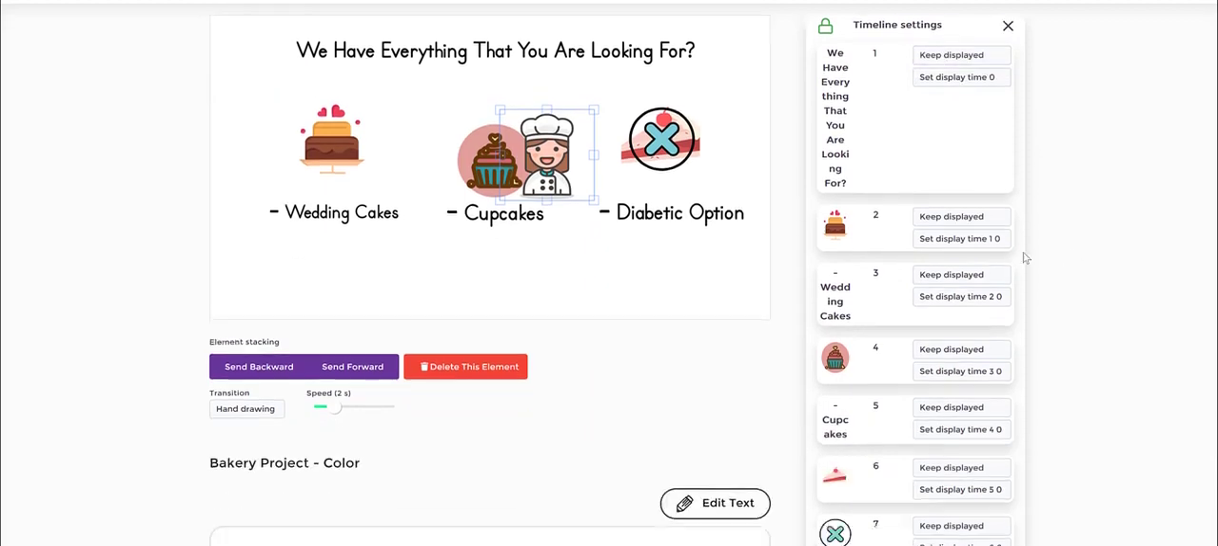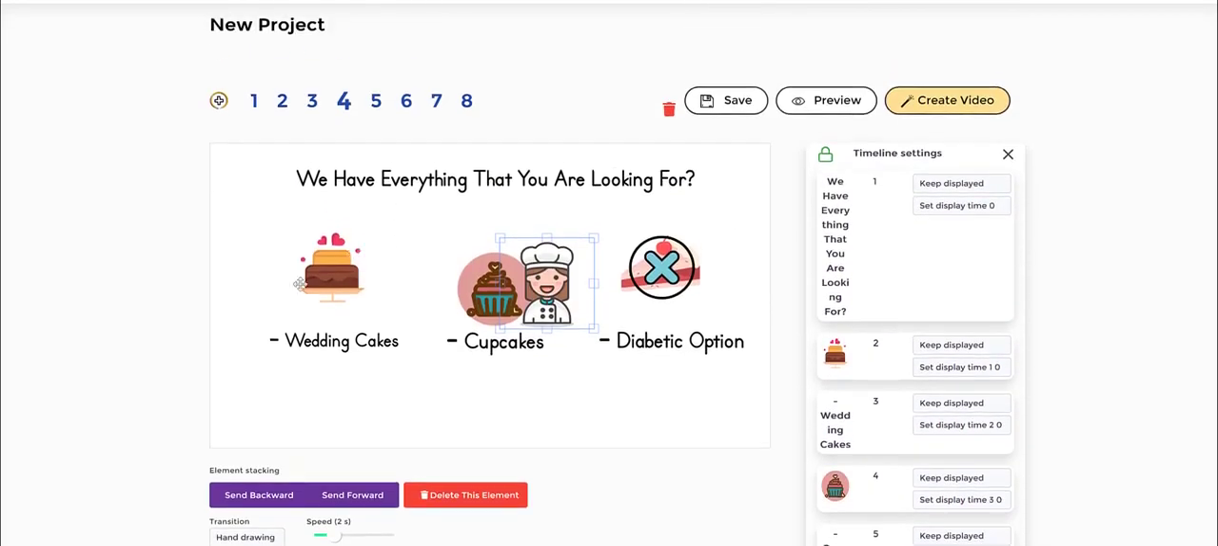Okay, so that allows you, for instance, say you wanted to draw this cake and then hide it so that you can go to the next element, and then you can draw that and then hide it so you can draw another element, and you want everything centered like so, you can do that as well.